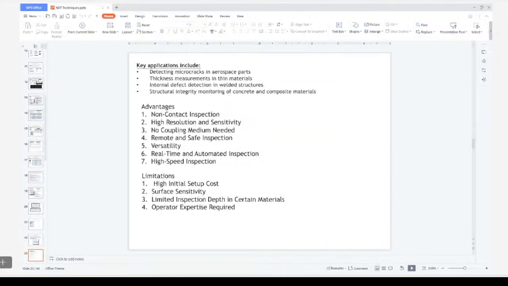So some quick advantages, if I have to tell you: no contact, no coupling agents like oil or water are used, high resolution compared to the traditional AUT, versatility, high speed inspection. Limitations: still at TRL level 2, cost is very high. Still there are no standards or expertise available in the industry in this area.